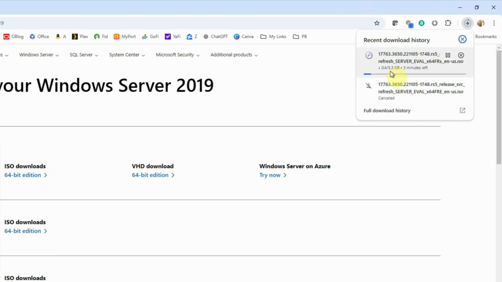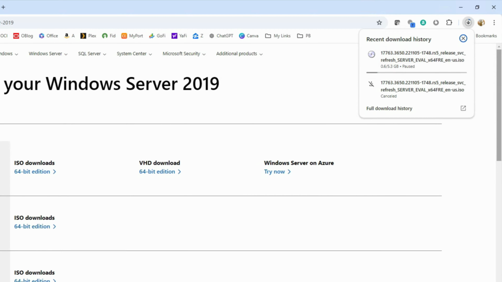It is going to take a couple of minutes based on your internet speed, because I have a licensed version of the server software. So I'm going to stop this here. Make sure to remember the ISO download location, because we have to browse to the path of the ISO image from the virtual machine to start the installation.